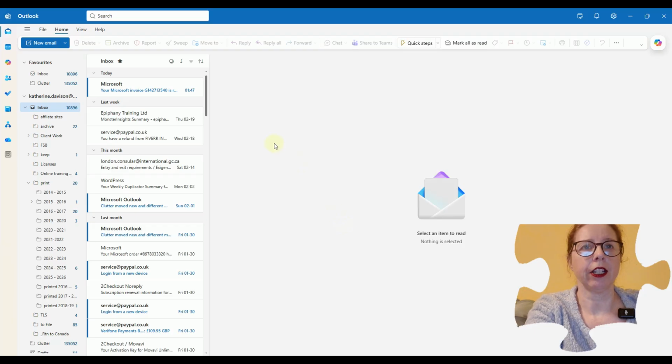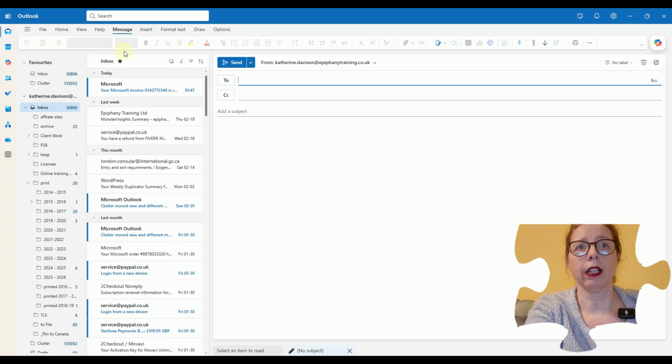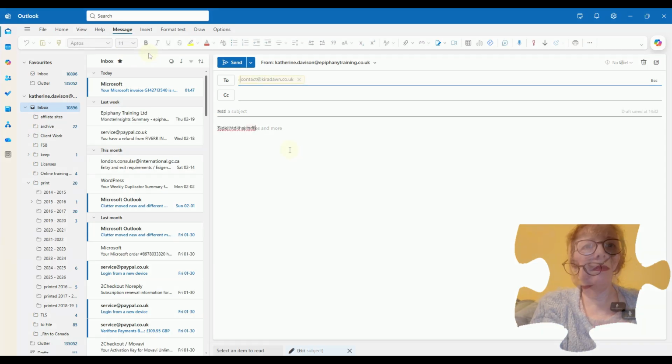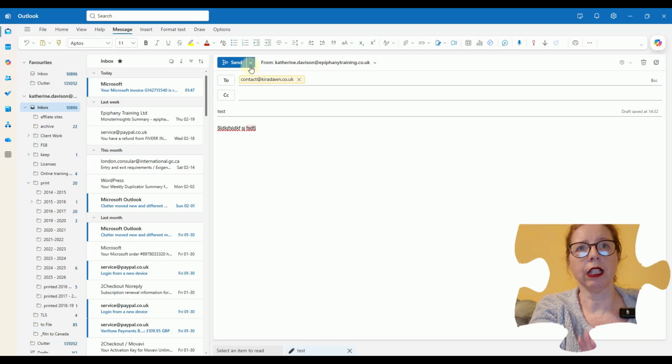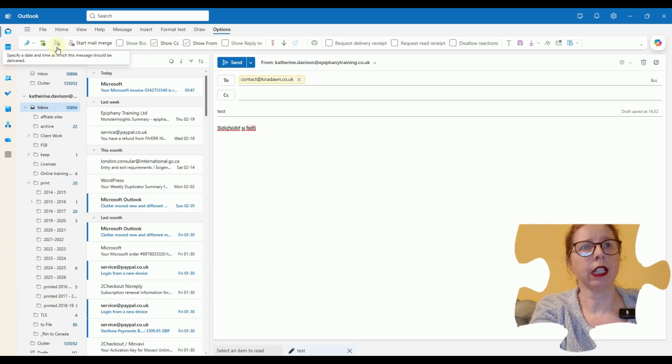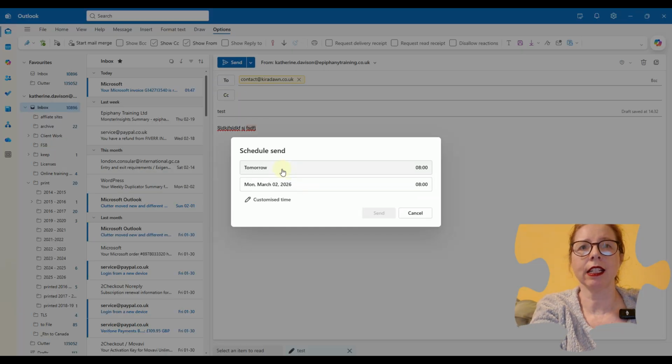With the other application, which is just Outlook, similar, you click on new and create a new email. So once you've finished, you can either click on this arrow, but I'm going to choose the long way first. You can either click on options, and you have this button which is specify a date and time to which this message should be delivered, or you can click on the drop down beside send and schedule a send.